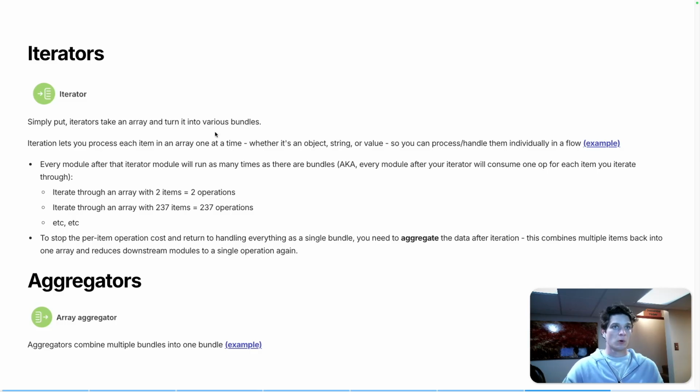And so every module, like I had showed in that example, every module after the iterator will run as many times as there are bundles. So we had three economics section links, and so every module thereafter would run three times until we aggregate that back down. So in other words, every module after your iterator will consume one operation for every item you iterate through. If you iterate through an array with 2 items, it'll cost 2 operations. If you iterate through an array with 237 items, it'll cost 237 operations, and so forth.